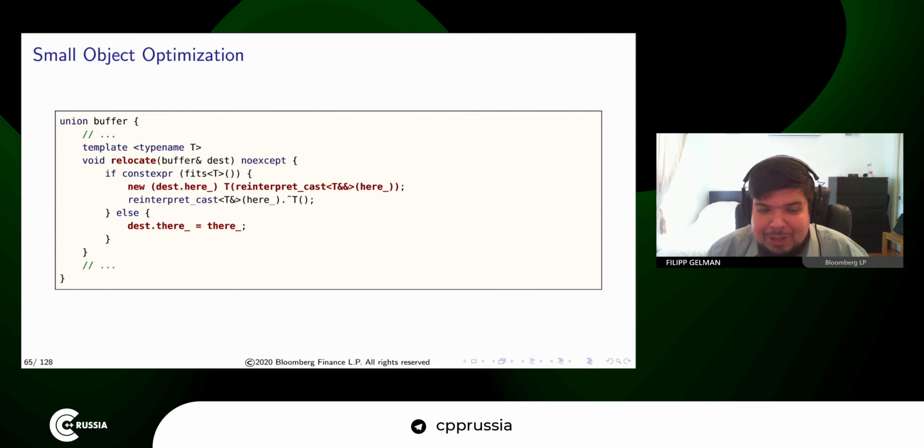Next, let's talk about relocation. I want to move the t that this buffer contains to some other buffer somewhere else, assuming that I hold a t right now. Well, if the t fit, then I must have put it in the buffer right here. So then I just need to construct a new t in that buffer over there, in dest's character buffer. And then I need to destroy my t because it's gone. My surrounding any invocable will be empty after this relocation, and that other any invocable that owns the destination buffer will own the t object.